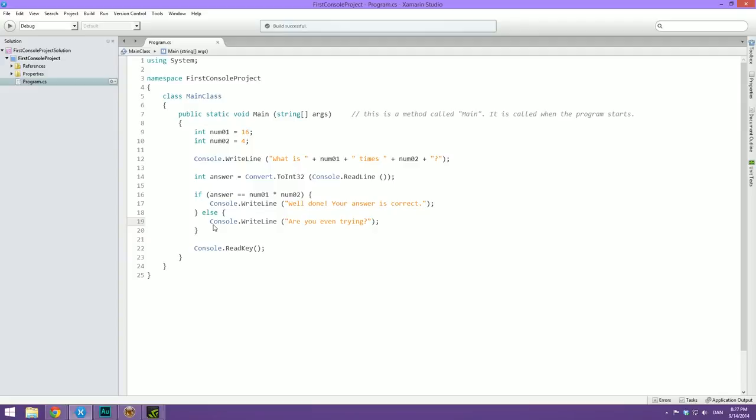Cool, so that's the basis of our program. But right now it's not really fun, is it? Because every time you run it, you get the same answer. So let's try and randomize this using a cool class that is included with the C# language called Random.